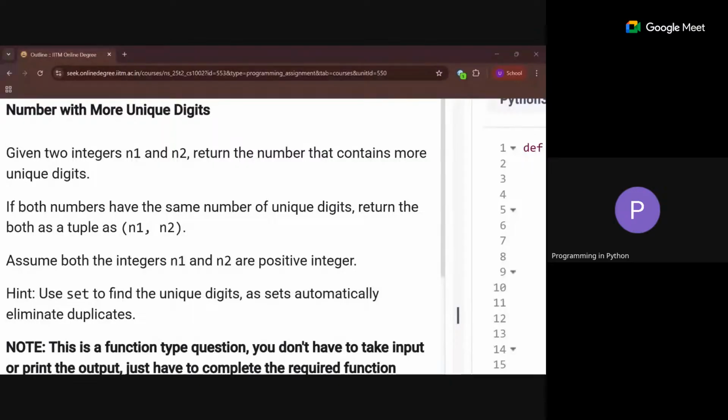And then you can just check the number of unique digits. If one is greater, you have to return that one. Otherwise, you have to return it as a tuple. That's it. Within the parentheses, you have to return n1 and n2. Could you all try writing the code, people? Yes, ma'am. I'm just giving you 4 minutes of time. Try to complete it, people.